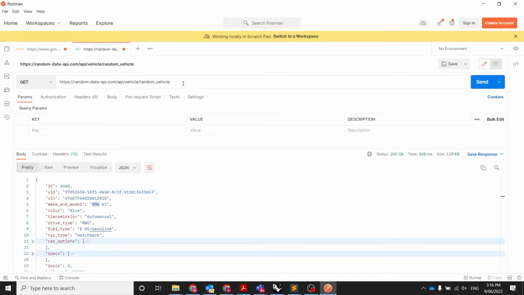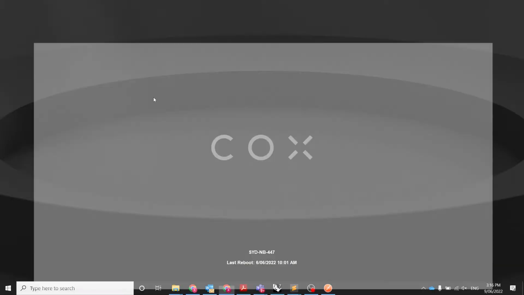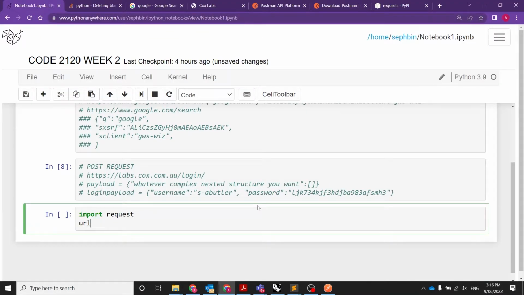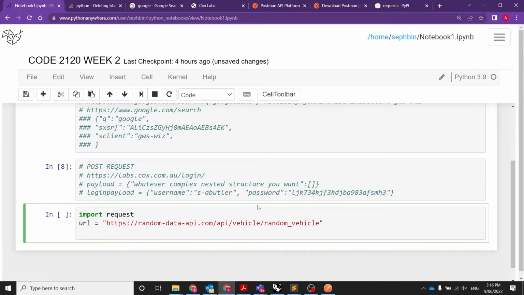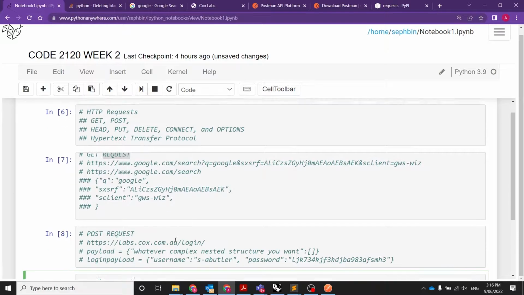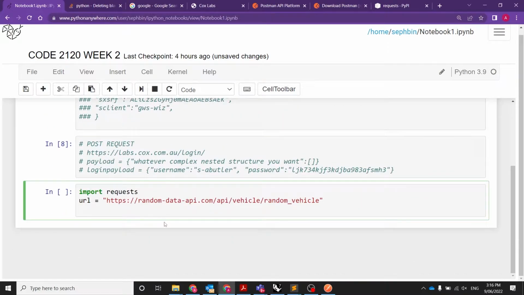So this is just a really simple GET request. And we can actually write the same request in Python. And it's as simple as defining our URL. Let me know if I'm going too fast for you with Python. Cool. So if we import, did I import request or is it requests? Should be requests, I think.